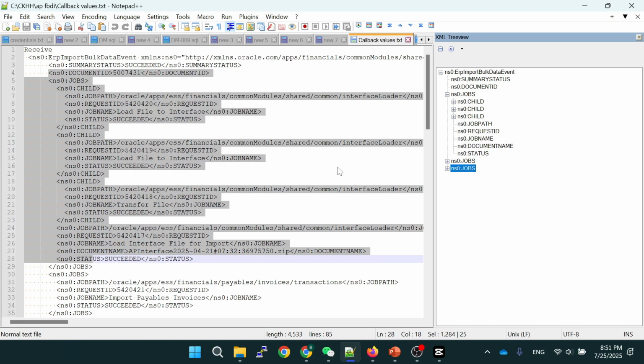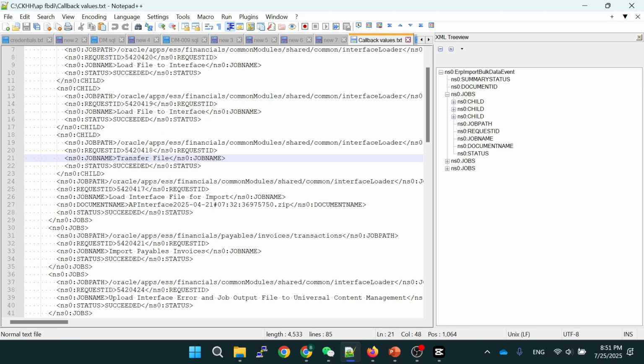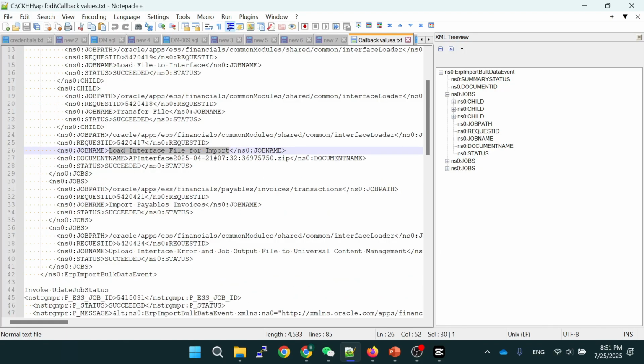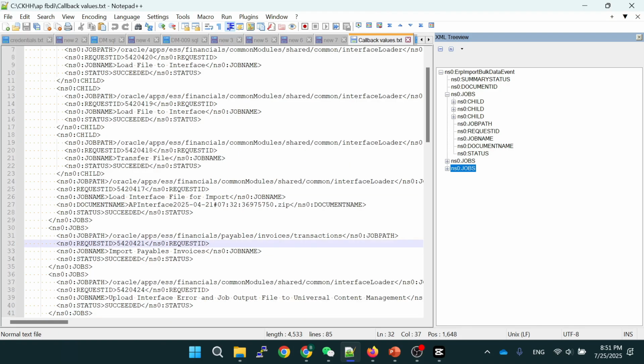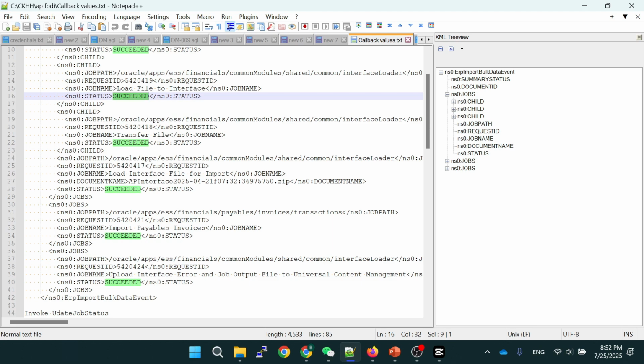So from the callback message, we can get the request IDs for the load interface file for import, and the IDs for the import payables invoices. Those 2 IDs. And we can see that for each job there's a status. It says succeeded. So we're going to talk about this, okay?